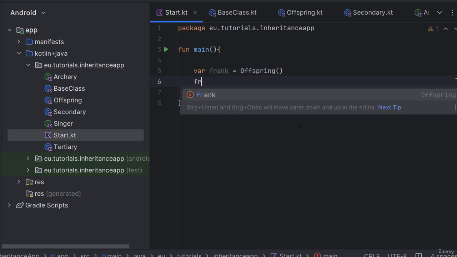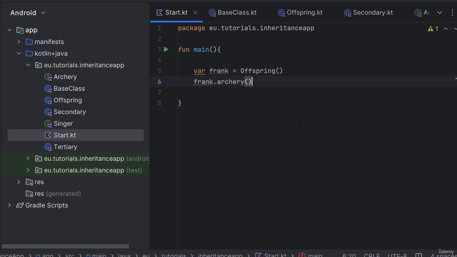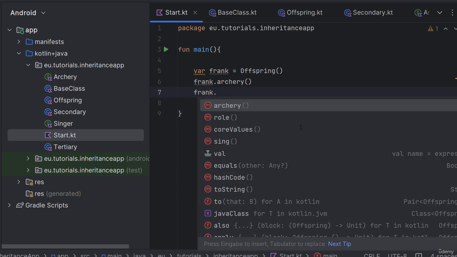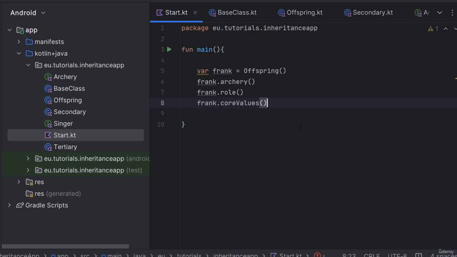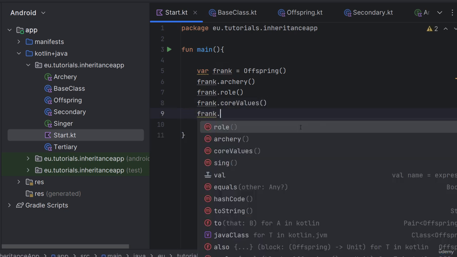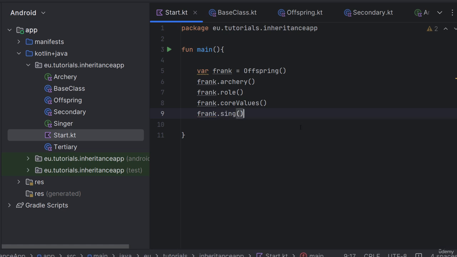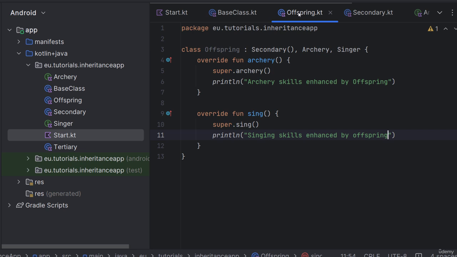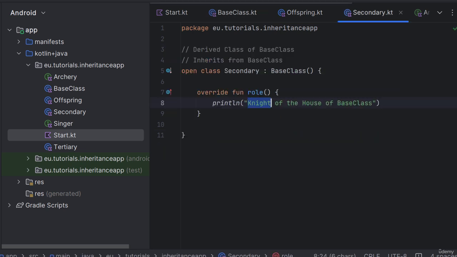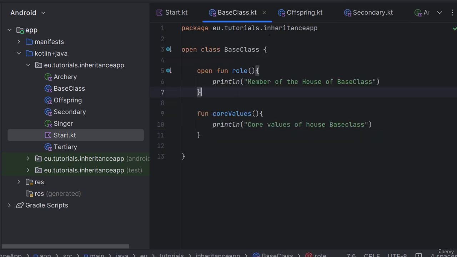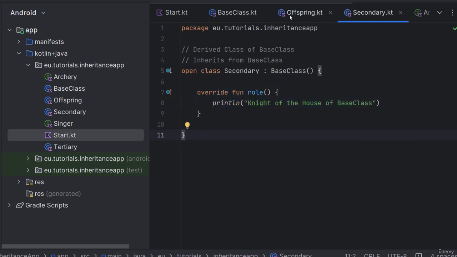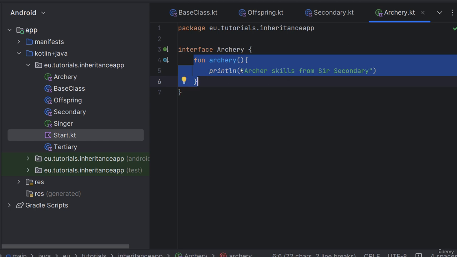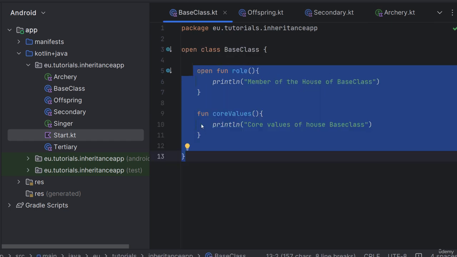Now our Frank can do archery. Our Frank can have a role or has a role. Our Frank has core values. Our Frank can sing. So you can see Frank as the offspring, basically the inheritance or inheriting from secondary, that is inheriting from base class, has all of the base class skills, has all of the secondary skills, and also has learned skills from his daddy and his aunt.